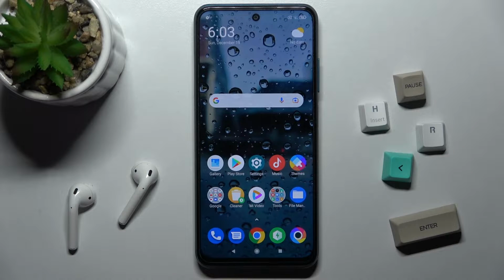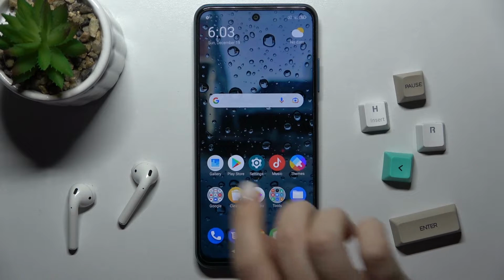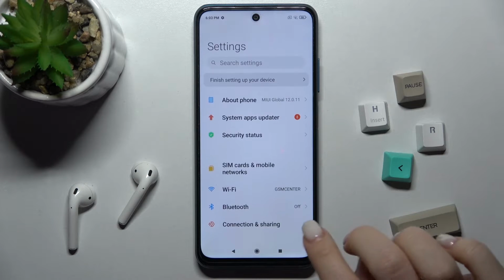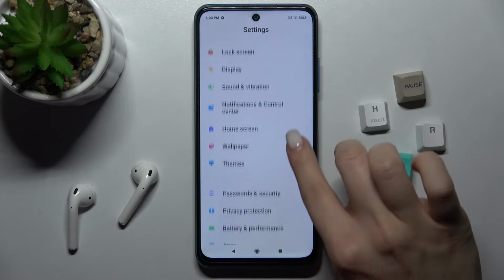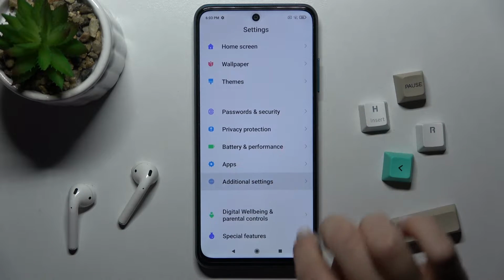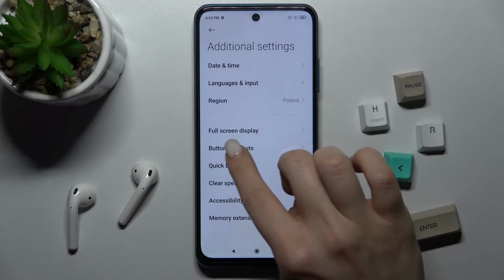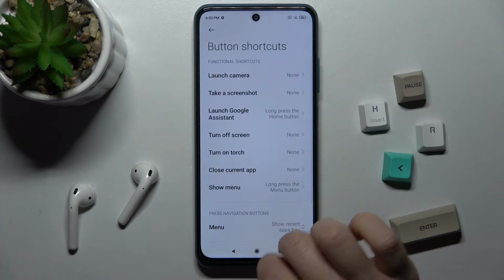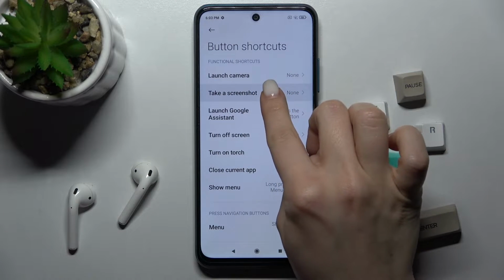Welcome. Today in front of me is the XIAOMI Poco M3 Pro 5G, and I'll show you how to take a screenshot without buttons on this device. First, you should go to the settings and scroll down to the additional settings. Now just here go to the button shortcuts, and here you will see the take a screenshot section.